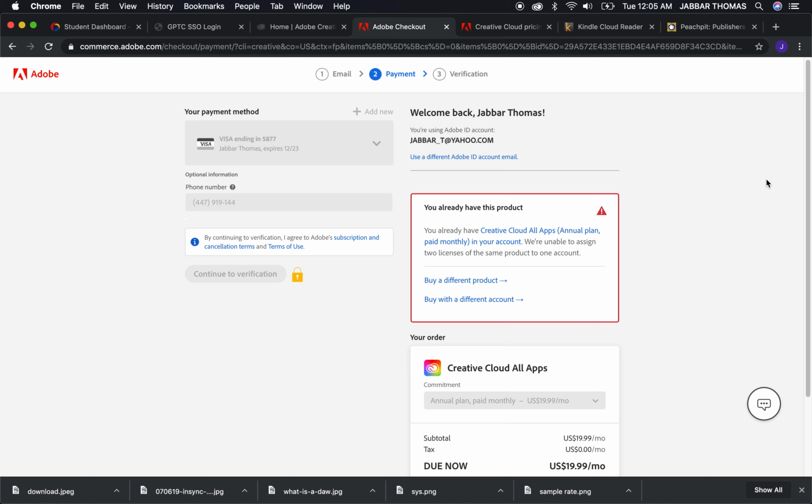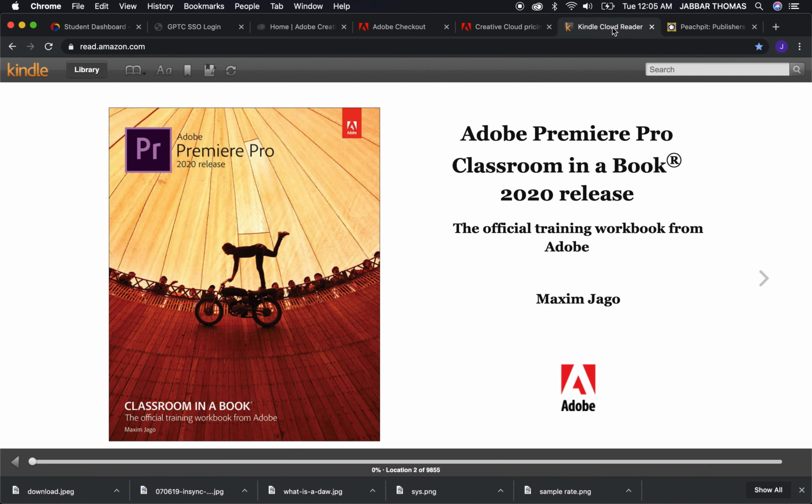You definitely want to invest in your future, invest in yourself, and get a subscription to the program. So that being said, let's go back to the textbook. After you've gotten a subscription, you have access, so you can do the exercises because you have the app.